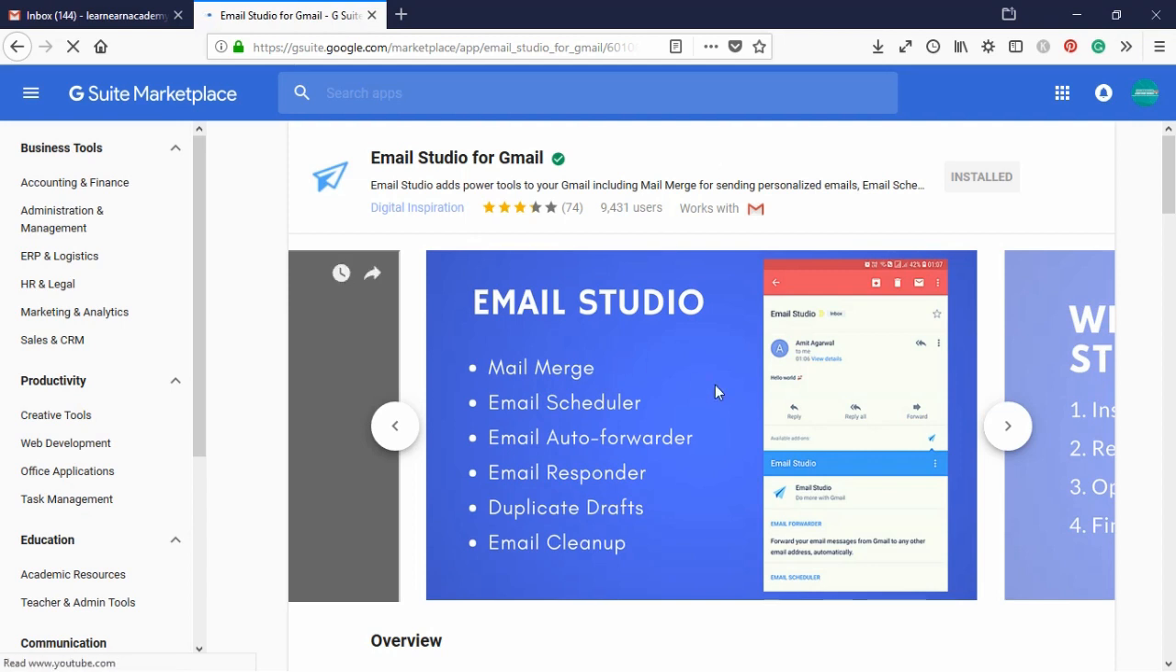Now I've already discussed the features, but to just give you a brief highlight, with the help of Email Studio in the newly introduced Gmail, you can do mail merge, that is send emails to many email IDs in one go. You can schedule your emails. For example, you want to send a particular email tomorrow at 10 a.m. You can do that. Email auto forwarder. If you want to forward your emails to a particular email address, that will automatically do it.